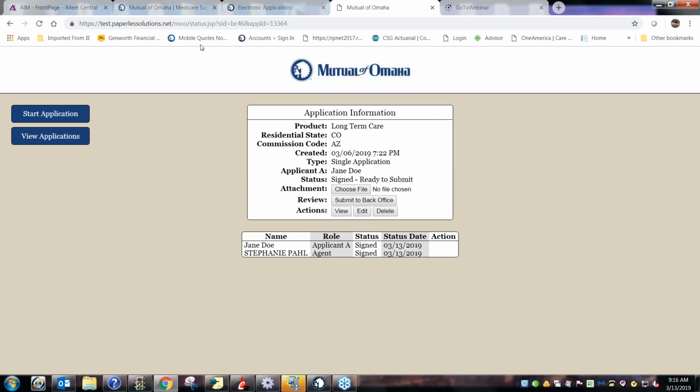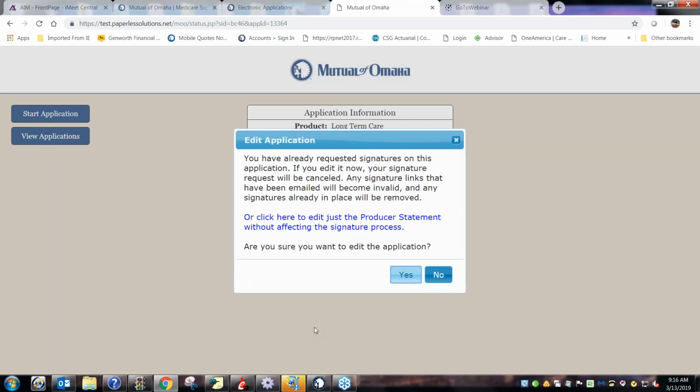Now we'll see it. Sometimes people want to go ahead and think, oh no, I didn't add a physical I had, or I forgot a doctor's appointment that I had, and they want to edit it. You cannot edit the application once the signatures are applied unless you're going to go back and reapply those client signatures. The only thing you can edit is the producer statement.